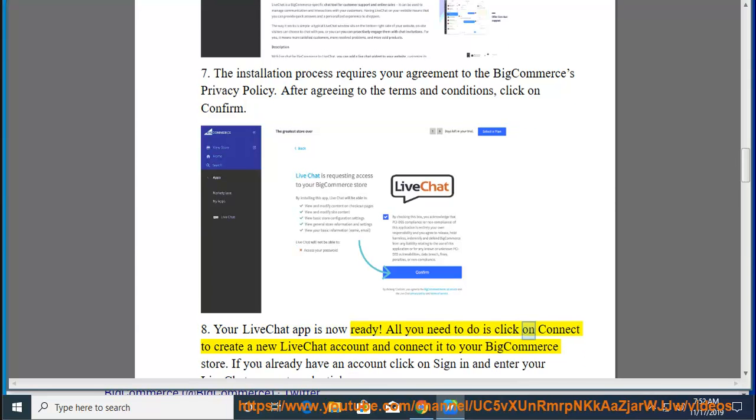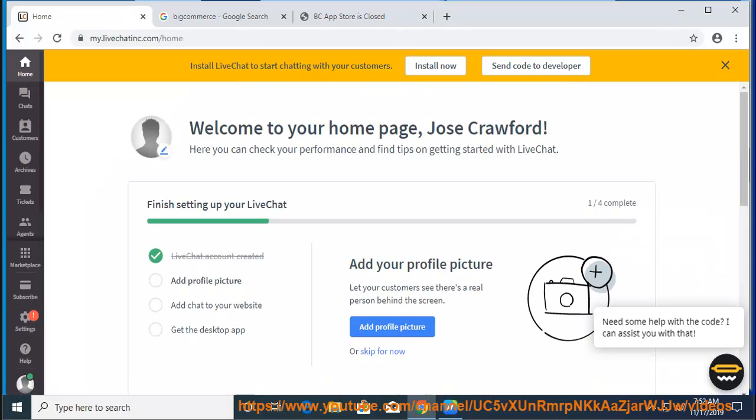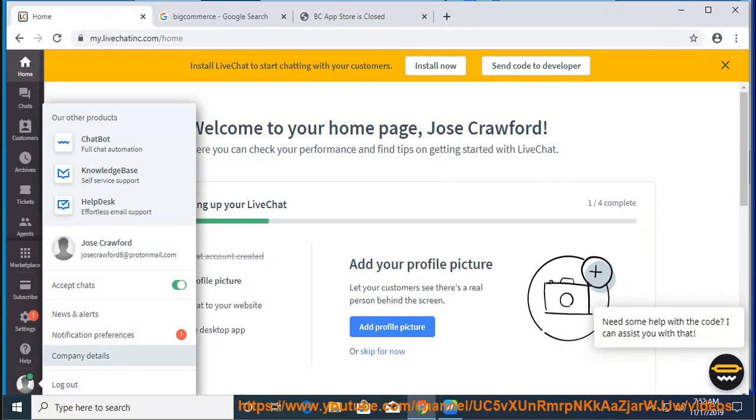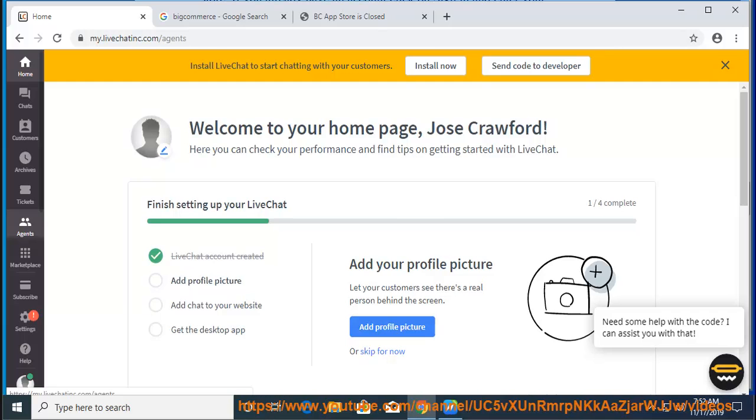All you need to do is click on Connect to create a new LiveChat account and connect it to your BigCommerce store. If you already have an account, click on Sign in and enter your LiveChat account credentials. 9. Additionally, you can add agents to your LiveChat license. If not, you can skip this step.